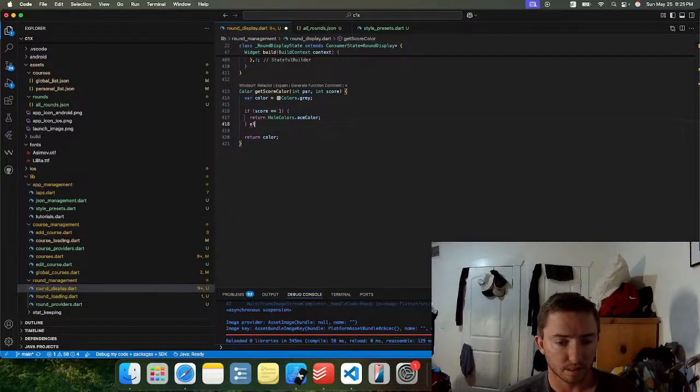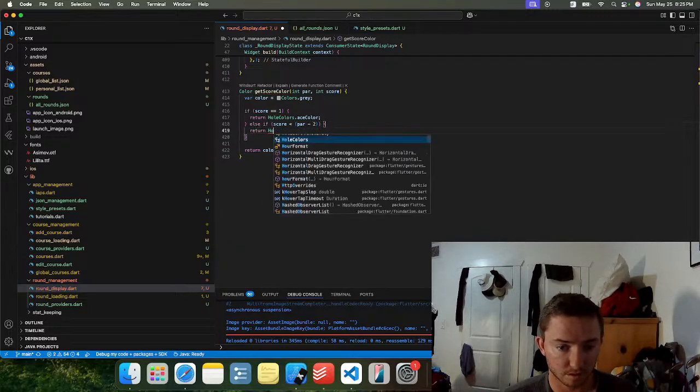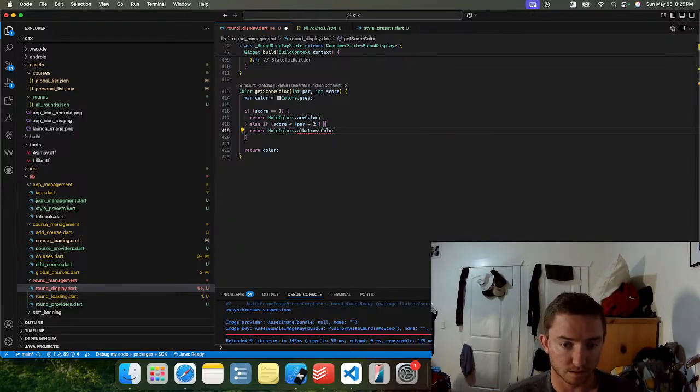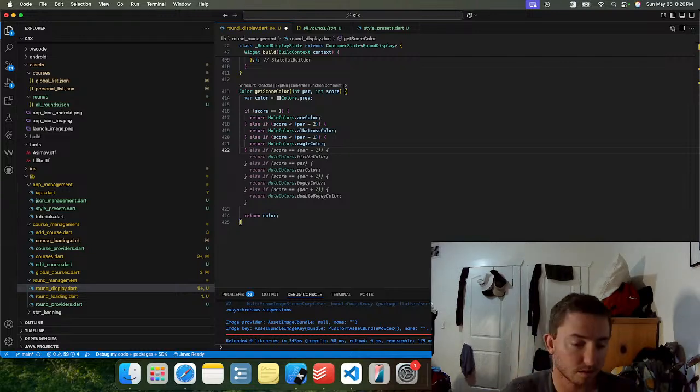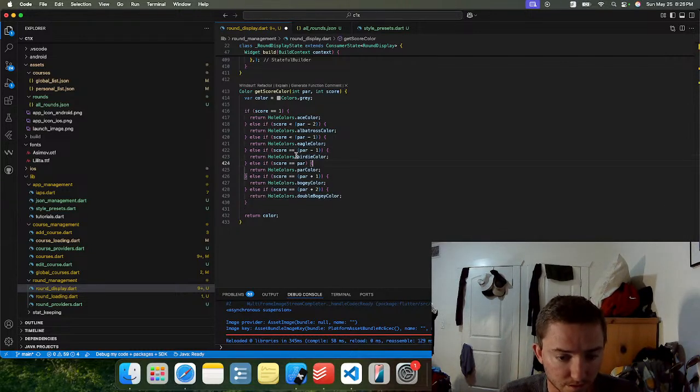Okay. Else if score is less than par minus 2, so if it's an albatross or better, albatross color. Else if score is less than par minus 1, eagle color. It's going to keep suggesting for me. We'll tab this, and then I'm going to end up adjusting a little bit.